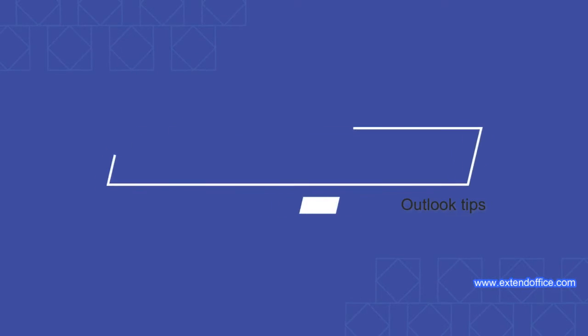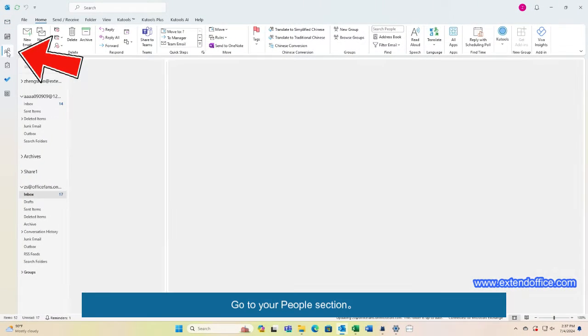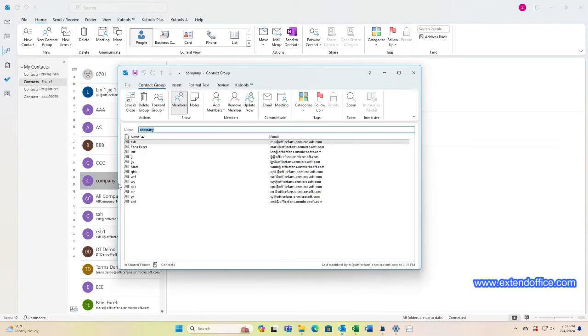Hey everyone! Struggling with a massive contact group in Outlook? Let's make it easier to manage by splitting it up. Go to your People section. Double-click on the large contact group you want to split.